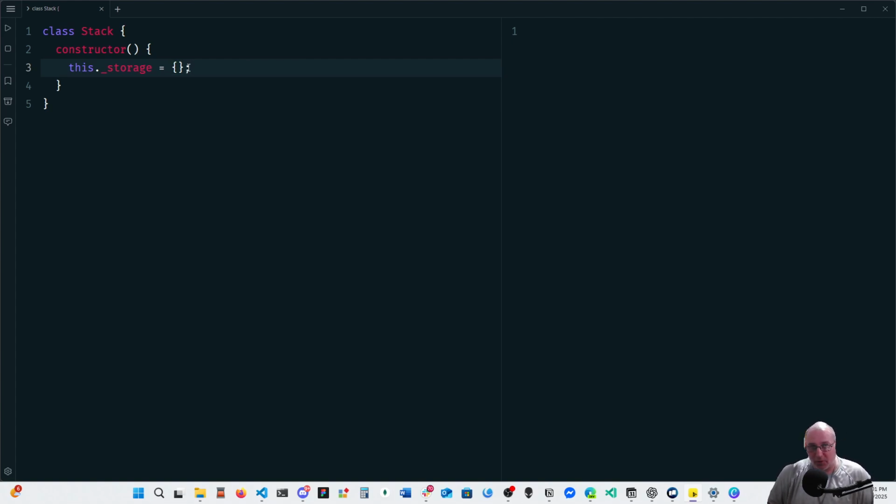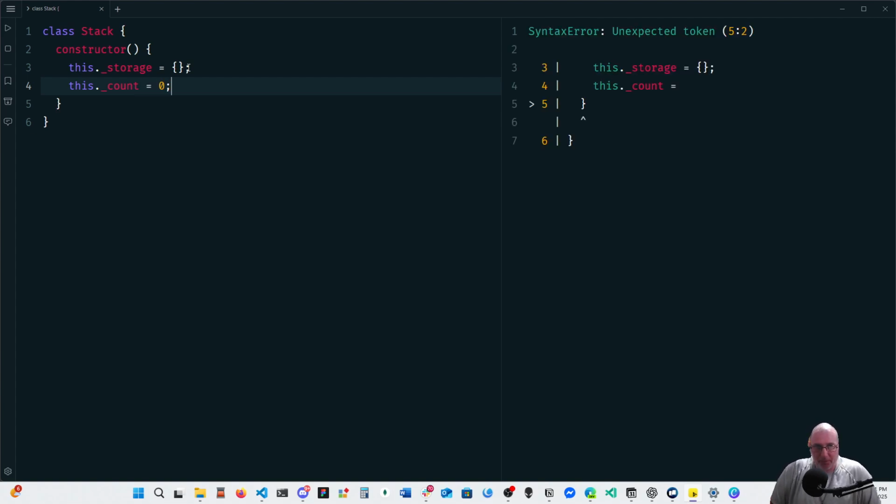It doesn't prevent you from accessing this, but it tells other developers that our intent is to not access these. this.count, and we're going to initialize that to 0.